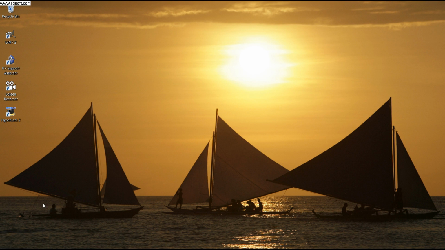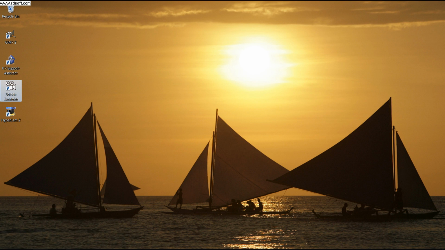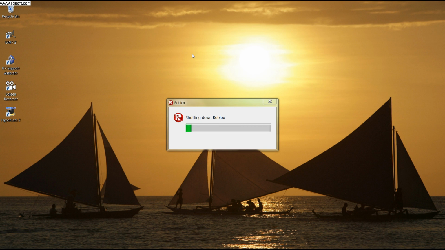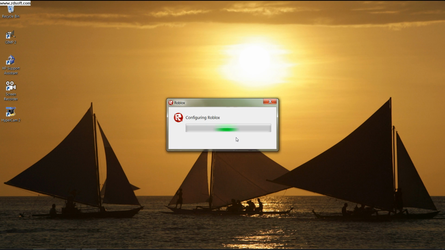But anyway, right now I just gotta go into Internet Explorer, or you can use Roblox Studio, but since I have things on Internet Explorer already open, I'll use Roblox Studio. You just want to go ahead and let this load. I don't necessarily understand what shutting down Roblox means, but let's go ahead and see here. Here we go. Roblox Studio is now loading.